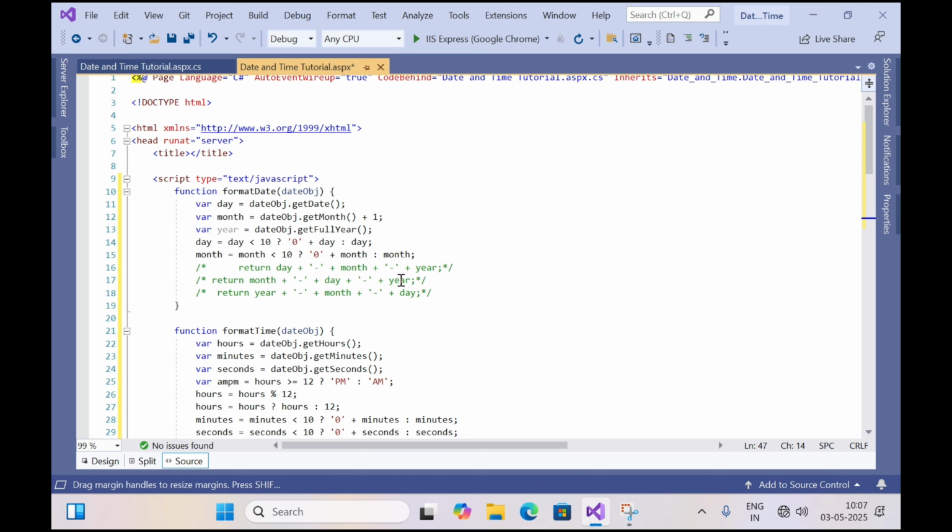If you want the date format in day, month and year, then simply uncomment this line, and if you want month, day and year, then simply uncomment this line, and if you want year, month and day in the date format, then simply uncomment this one. Most of the countries use day, month and year, so I will uncomment this line.